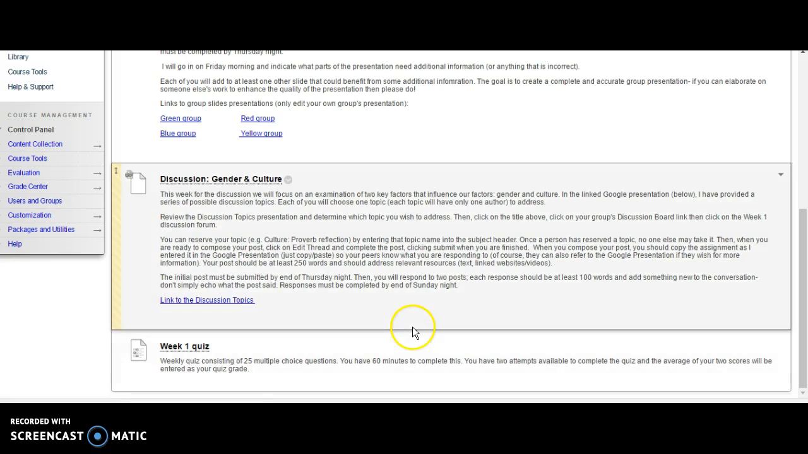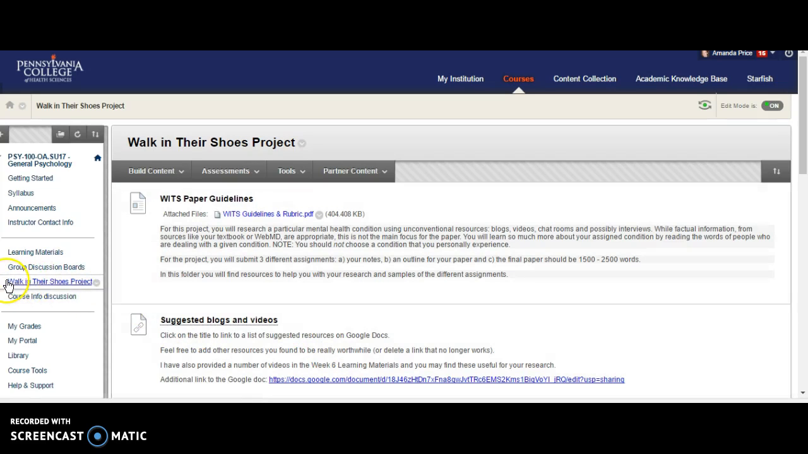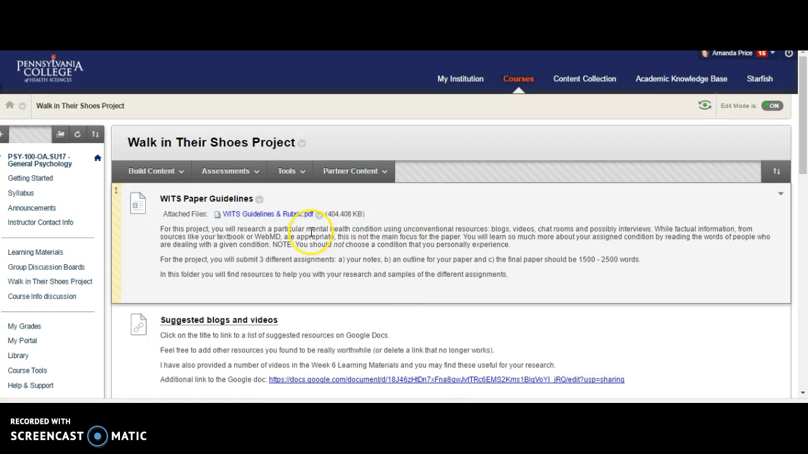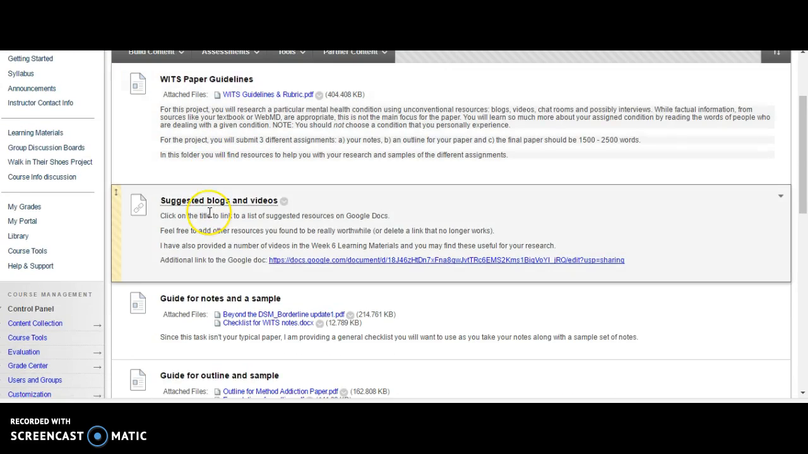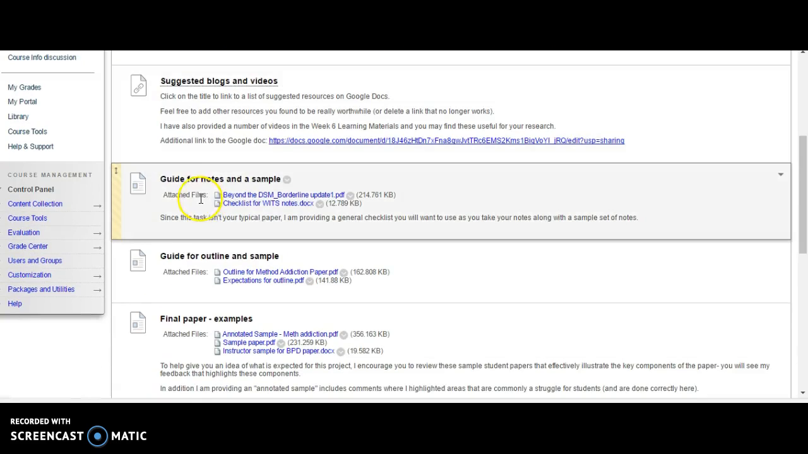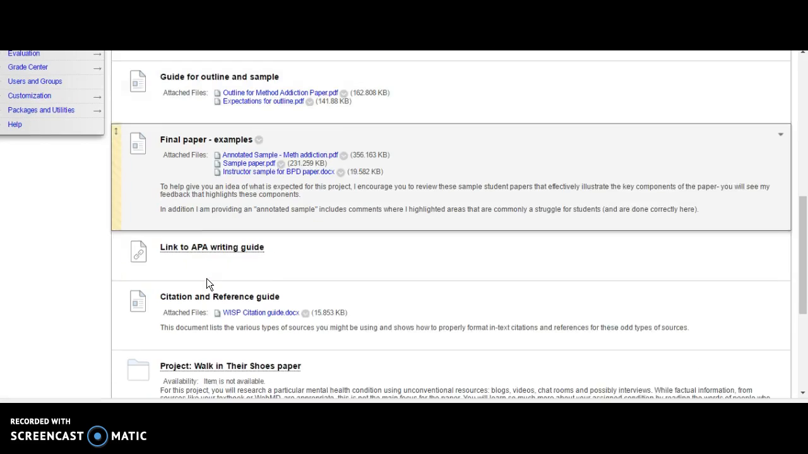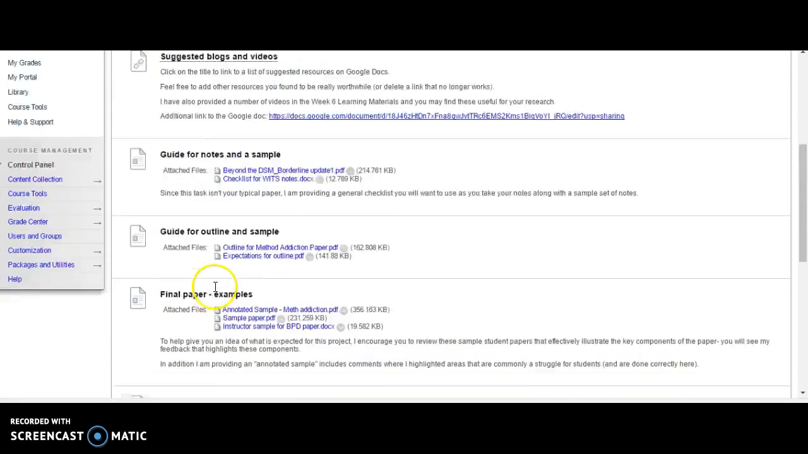The next area I want to draw your attention to is this link to information about our Walk in Their Shoes project. For this, you are expected to select a particular mental health condition, and we're going to use first-person sources. So instead of using textbook kind of information, you'll be using kind of unconventional sources. In this project folder, you will find the guidelines for the project, links to resources that will be useful, as well as sample materials for all of the assignments and other useful resources.